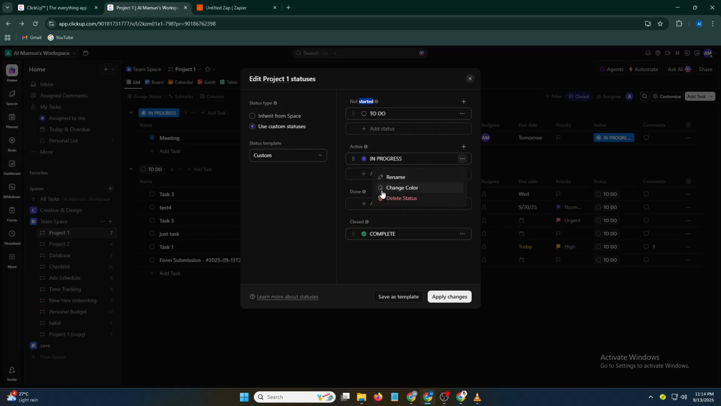Alternative ways to open the same modal. If you're in a list view with a status column, click the status column header, then edit statuses. In board view grouped by status, click the column's ellipsis, then edit statuses. Both methods take you to the same editor.